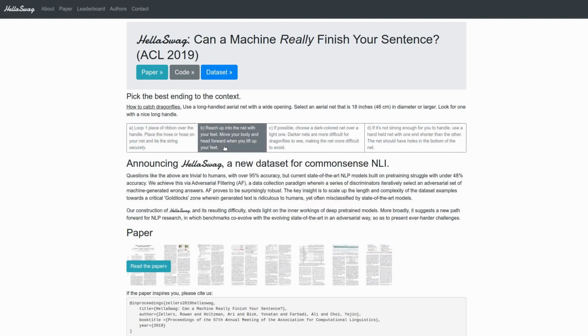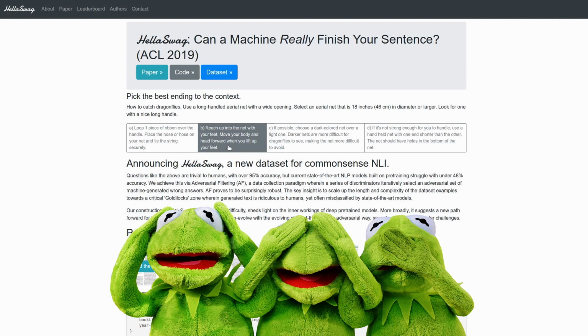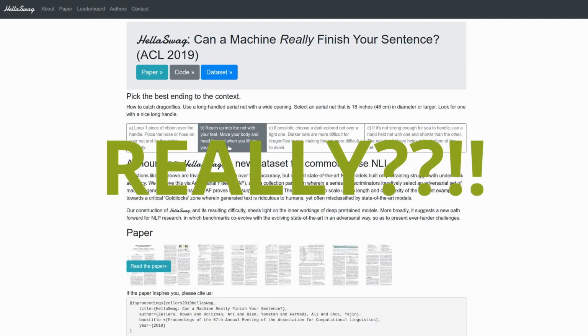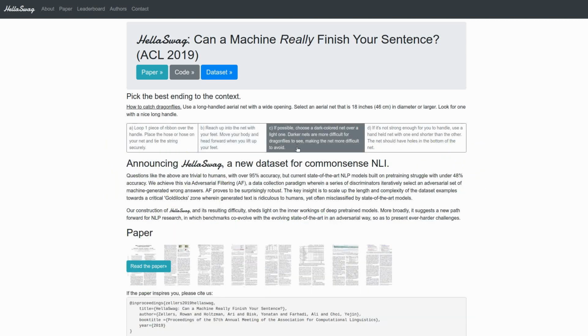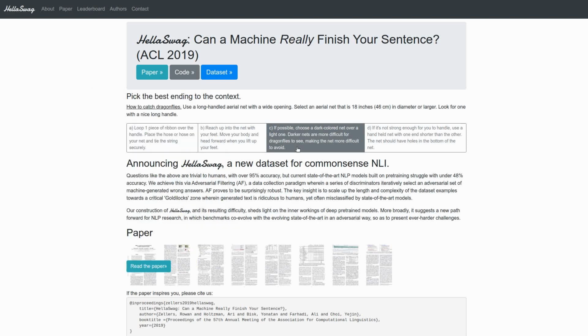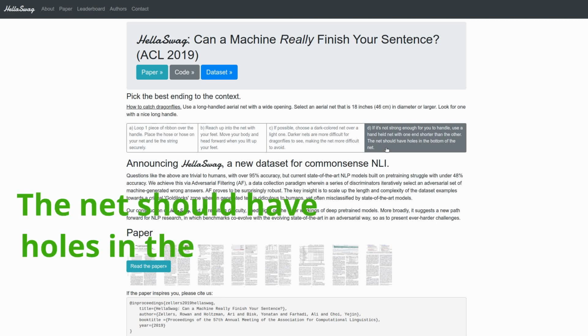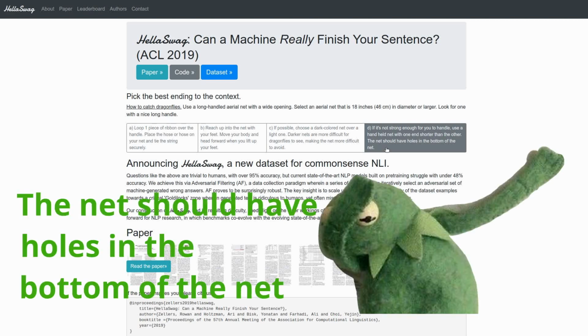Okay. B. Reach up into the net with your feet. No! Move your body and head forward when you lift up your feet. Really? C. If possible, choose a dark colored net over a light one. Darker nets are more difficult for dragonflies to see, making the net more difficult to avoid. Okay, common sense. D. If it's not strong enough for you to handle, use a handheld net with one end shorter than the other. The net should have holes in the bottom of the net.